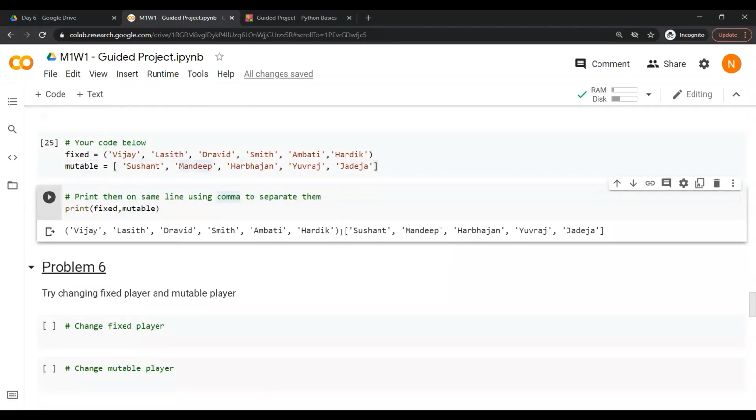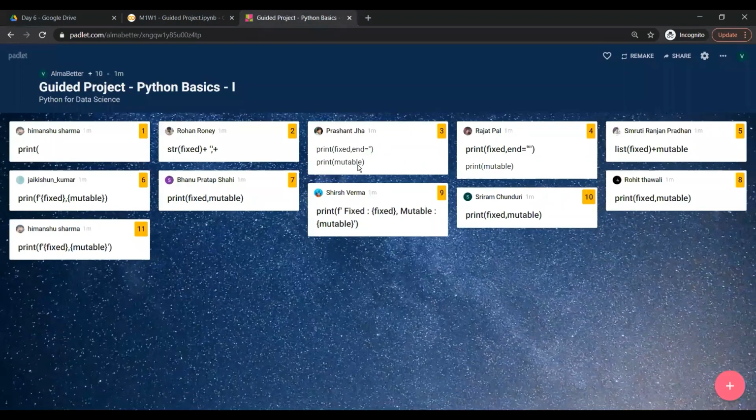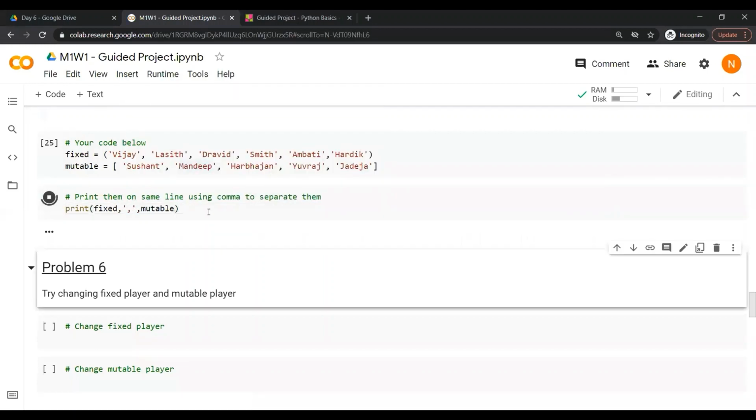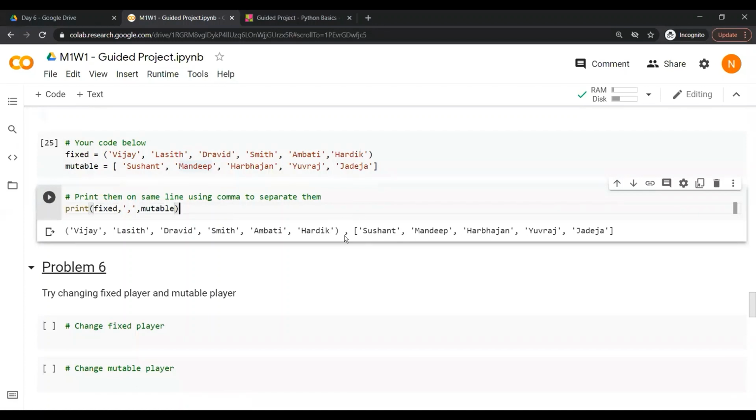But here we are not getting any comma. Do you think any improvement you can do? Bhanu, can you try improving upon what you suggested? Here I have a comma, but it's not printing any comma. So maybe I can introduce a comma here. Do you think it will work? Let's try and see. Now we can get the comma, so we can print all of them together: fixed first, then a comma, which is the string, and then the mutable. That makes sense.